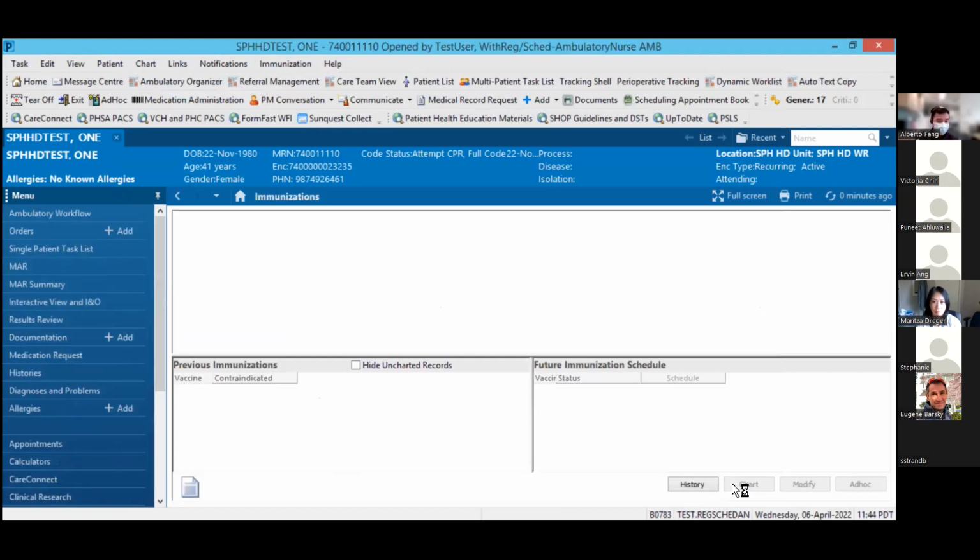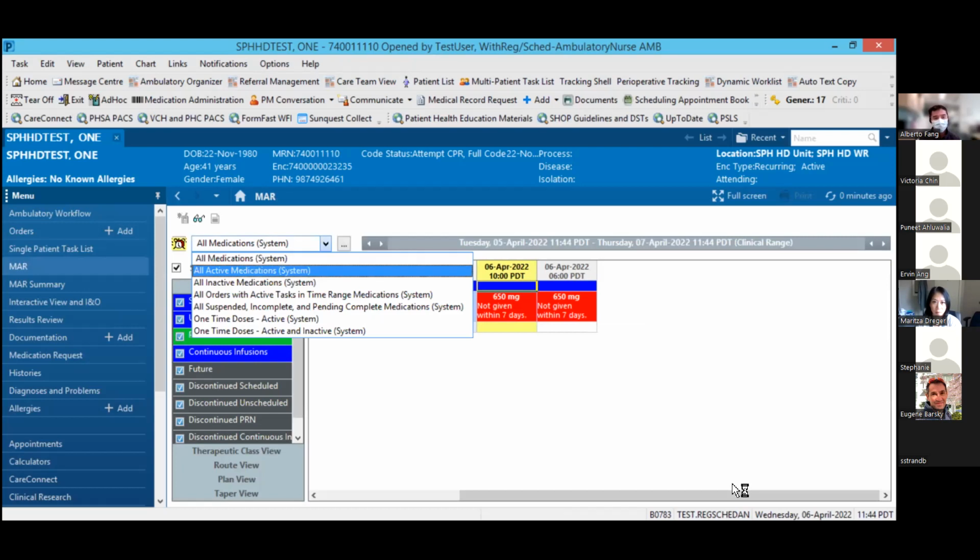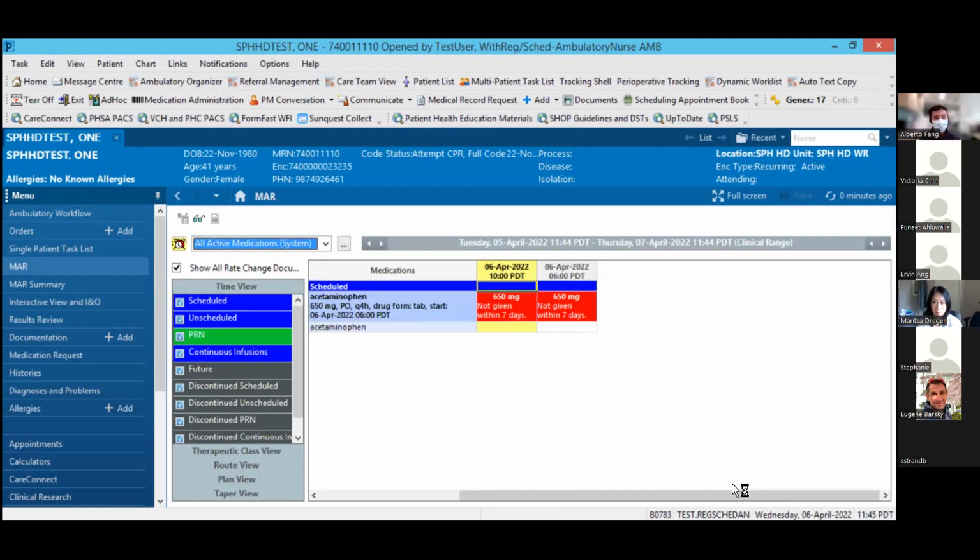So for meds, there's a MAR window where you can see all the scheduled, unscheduled, PRN, and continuous infusion meds for that patient. And we do have filters to it. So if you want to see all active medications for the patient, you can select filters based on that, and it's going to give you a view of all those medications that have been ordered for the patient.